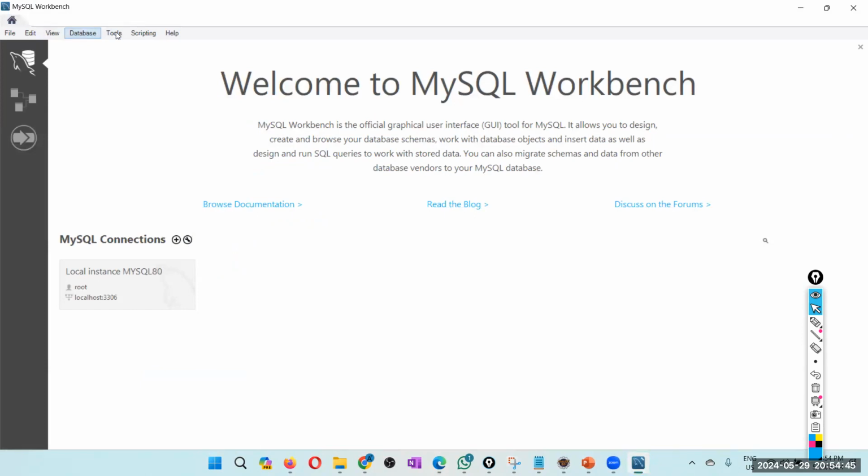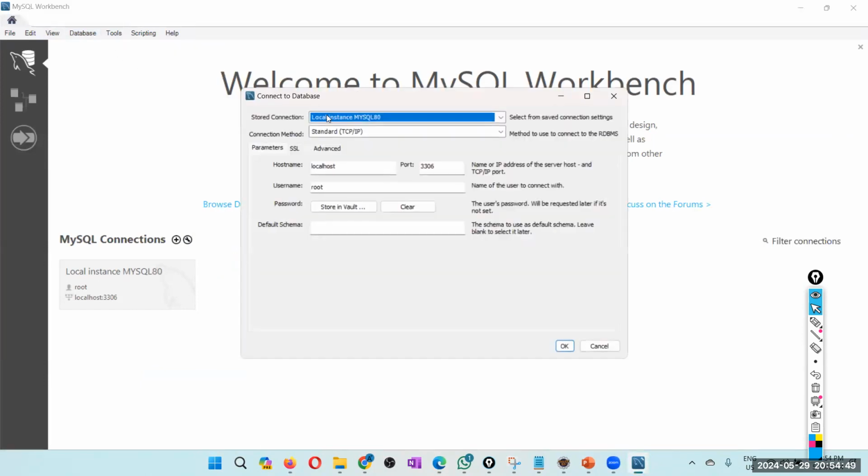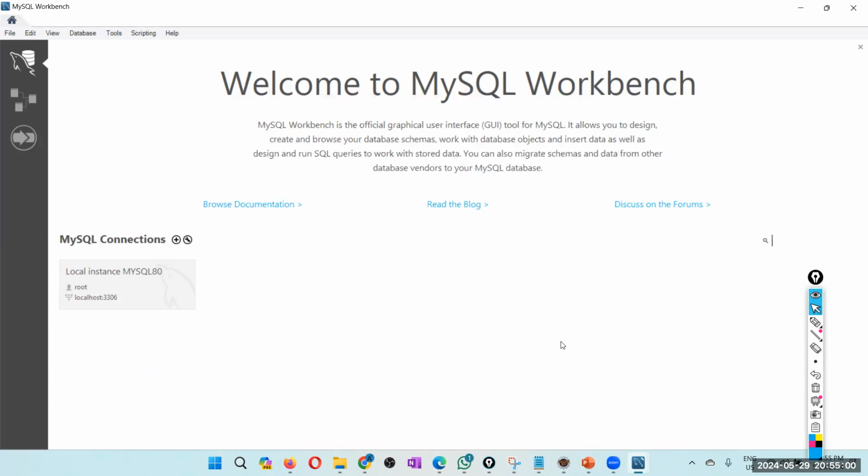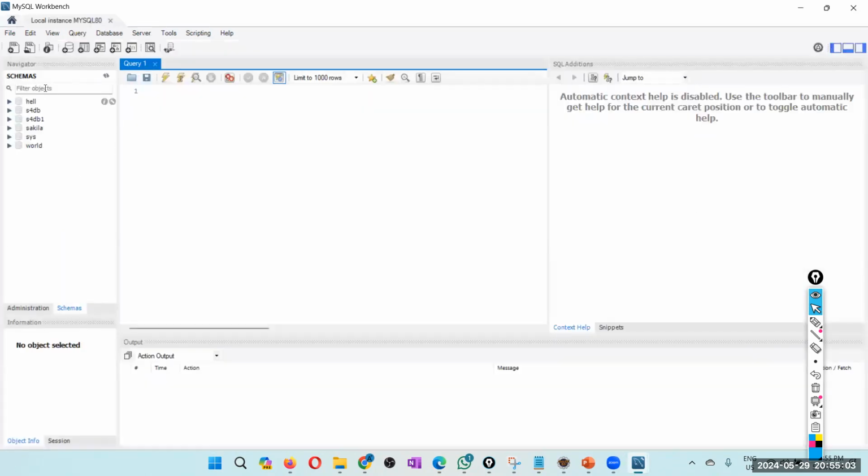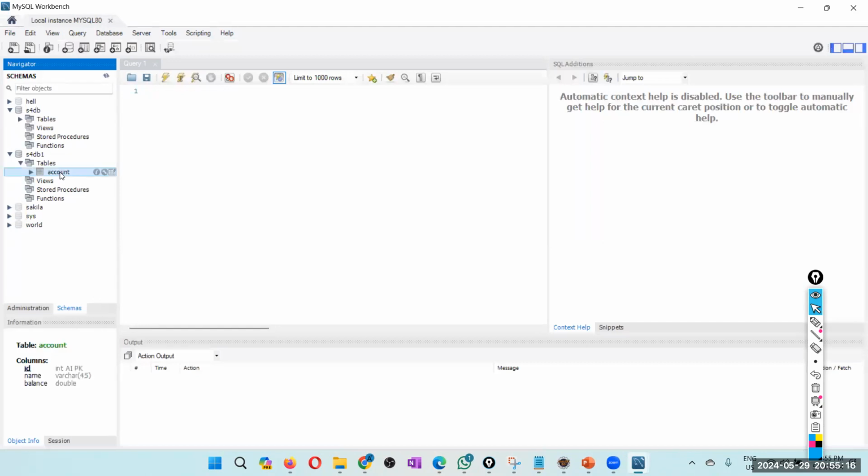Then I will say connect. Database, connect to database. In my case, my username is root and my password is also root. Usually you don't need to change these things. Say okay. Now you can see the databases. I have already created a database called SEM4DB and SEM4DB1. Database right. And I have created a table called account.